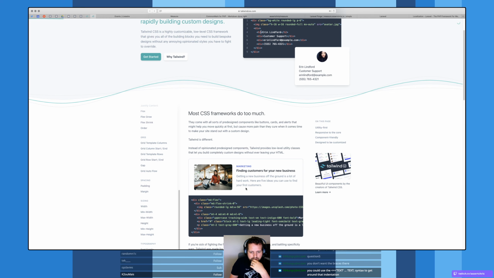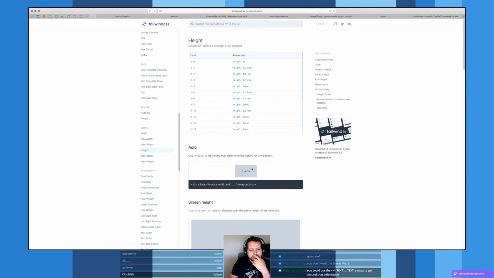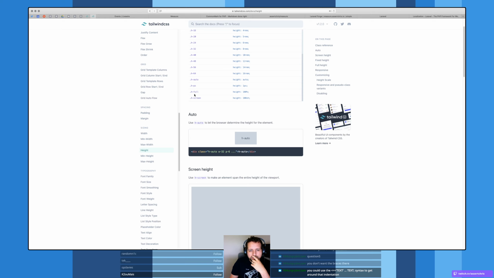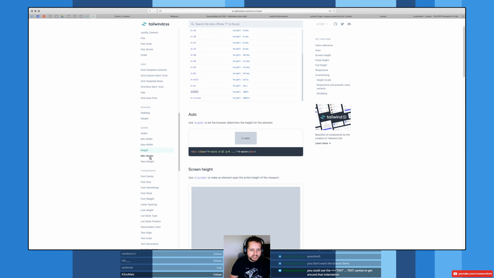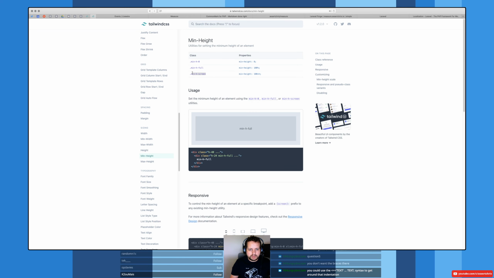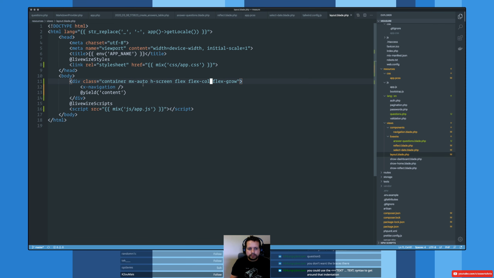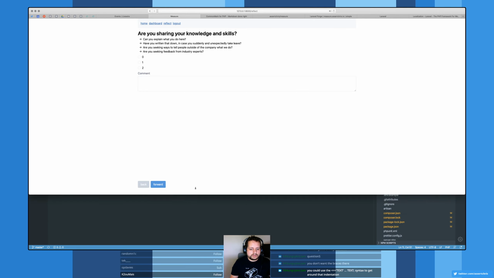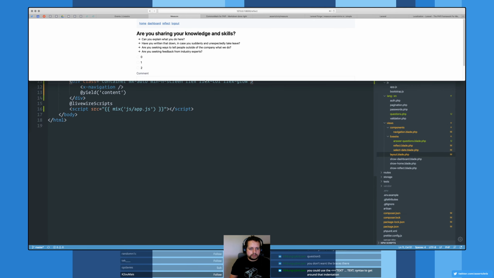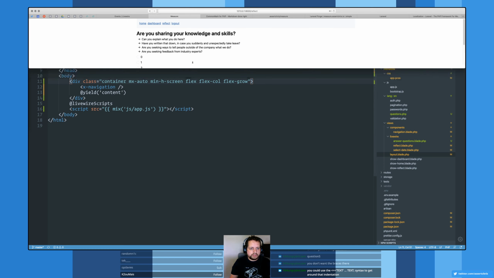So let's look at height. Like H full maybe? It's actually minimum height I want to do. Minimum H screen. Yeah. I think that will at least give me scroll if I... Yeah. Good. Good.